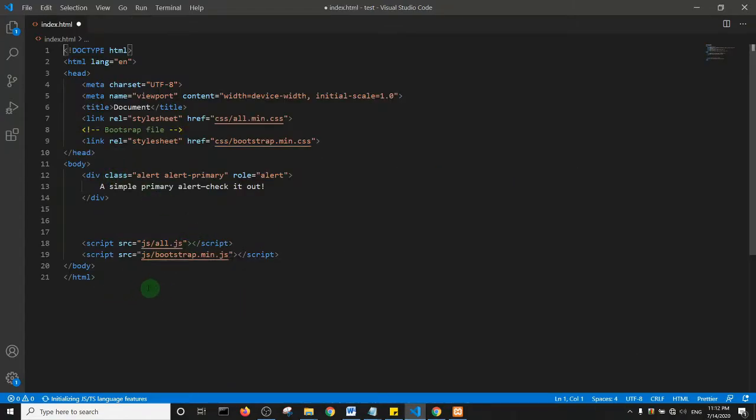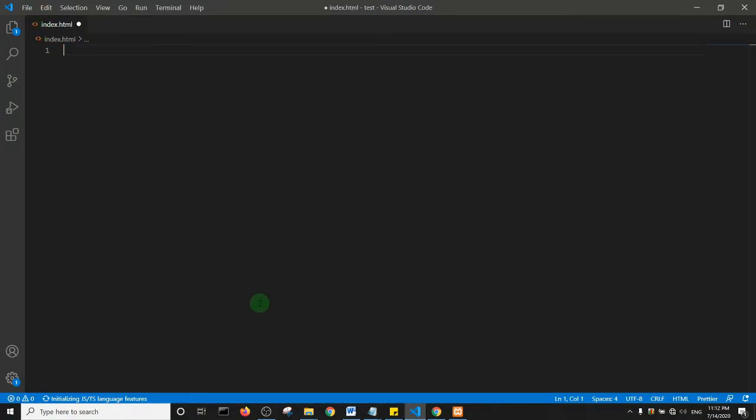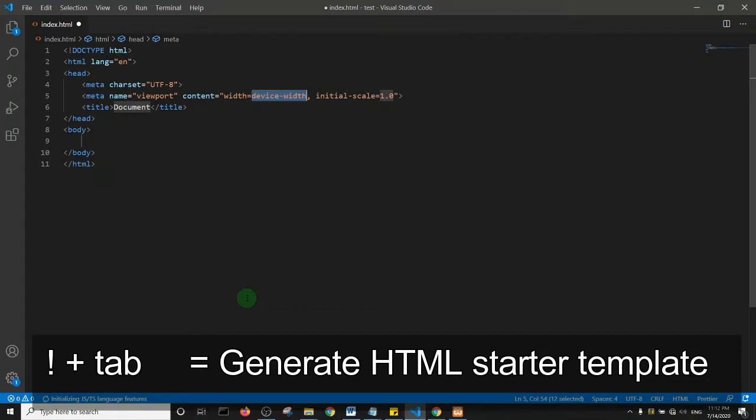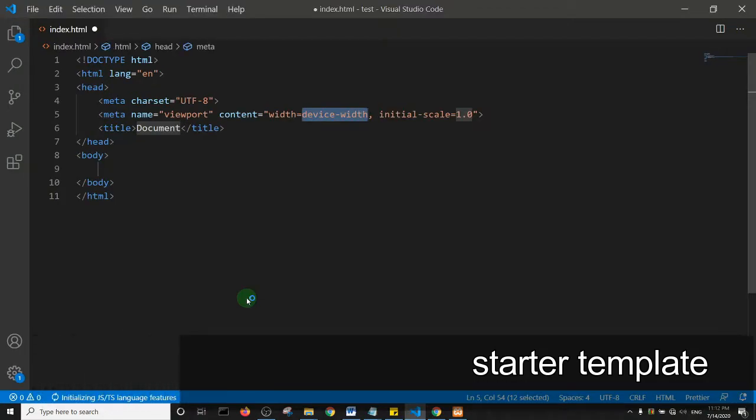So the first shortcut I'm going to show you is how to generate your HTML boilerplate template. So basically to do that, just press the exclamation mark and hit the tab key. Okay, so it generates an HTML template. Okay, so that's the first.